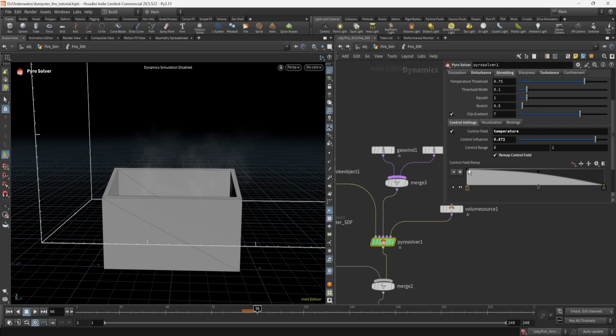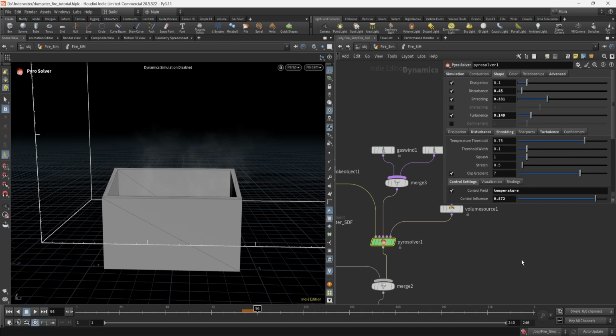So when the temperature is low, we want to give it a lot of shredding, and then when it's high, we don't. That middle value is going to make sure that everything gets a little bit of shredding, except where the temperature is the highest, because at the bottom I wanted to give it a good bit of volume to work with. So that's pretty much everything in this solver.